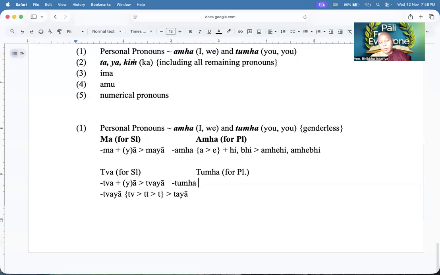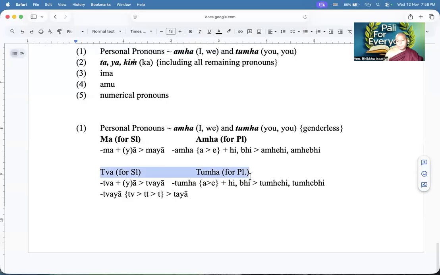But for plural, dvamma. Here also a, and then that a changes to e. After that, hi and bhi are added. So that is why we have dvamhehi and dvamhebhi. You see, that is the first group of personal pronouns. So in this way it can be understood simply.